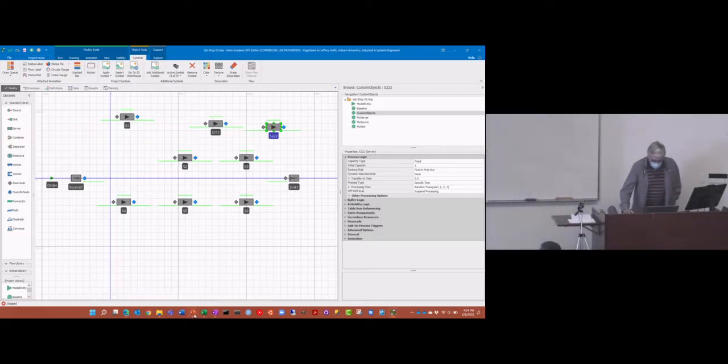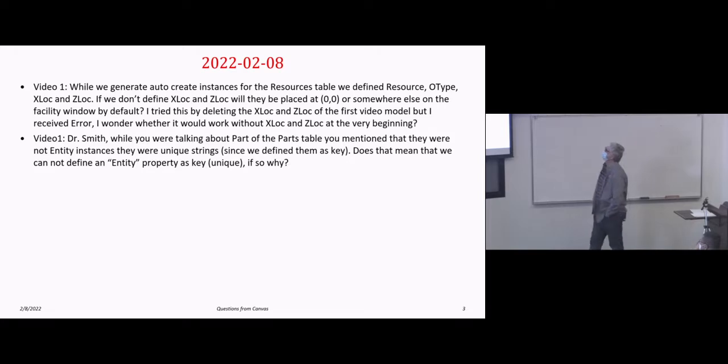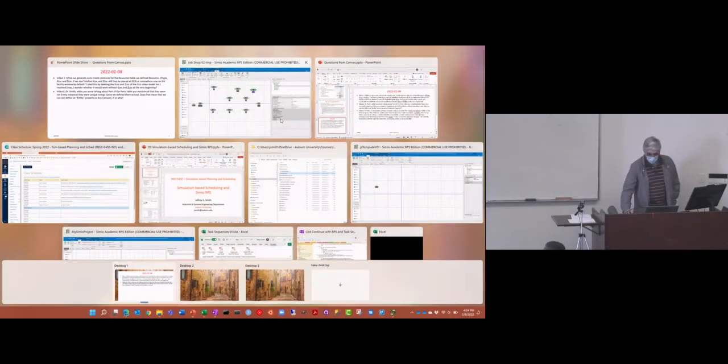That's question 1. Question 2 has to do with the part table. In the model that we did in the video module, and that we're going to pick up with today in class also, I used a string state to define parts rather than an entity type. And the question is, why do you do that? And can you not define an entity as a property? And so the answer is yes, I can define the entity as a property.